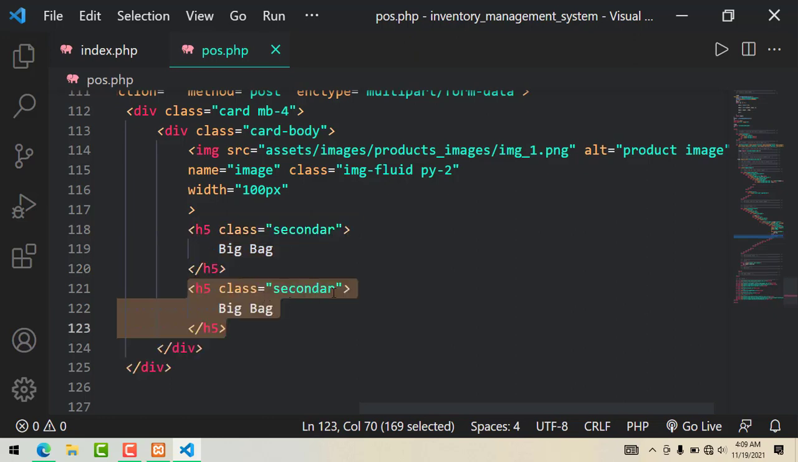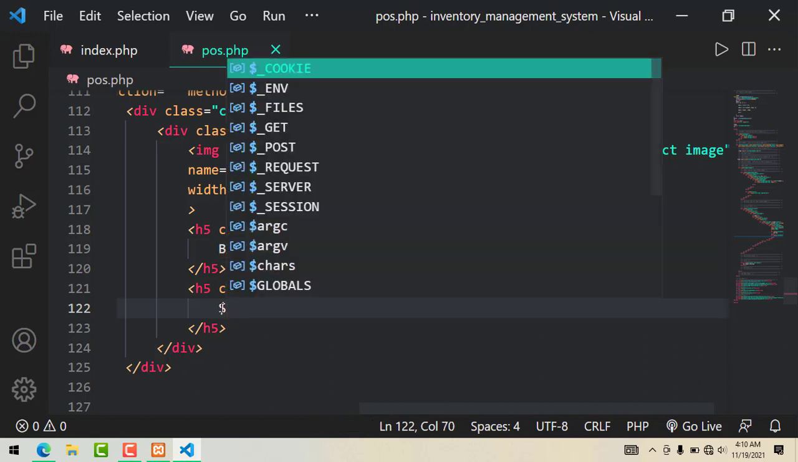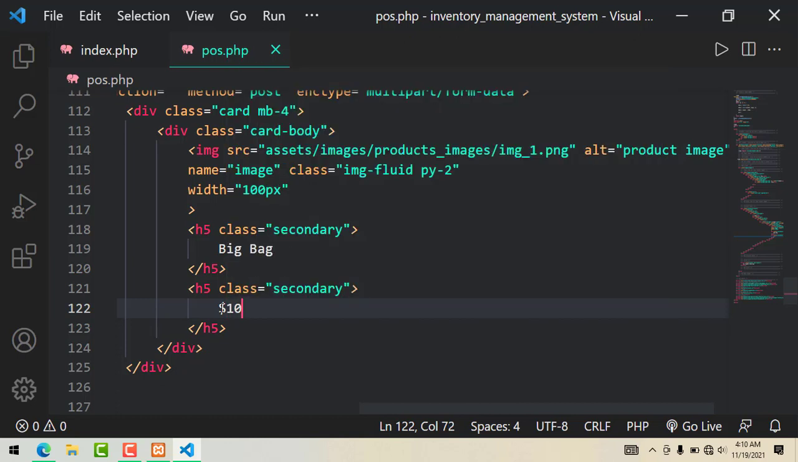So I duplicate that, and just notice that I have a typing error here. So I have another h5 below the previous one, and this one will be for the price of this specific product. So for this one I can just give it $10, or just have the actual price of that given product, or let me just have it with $20.